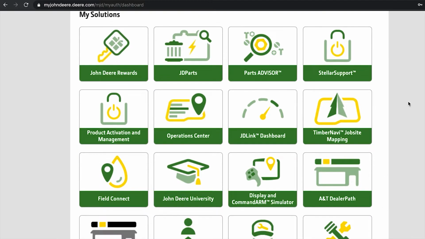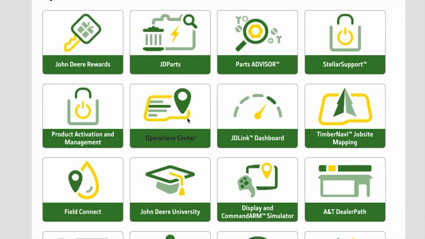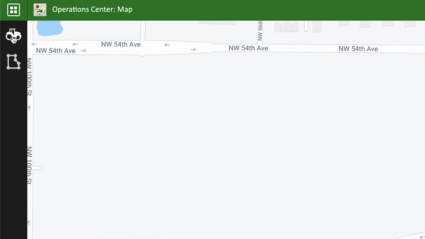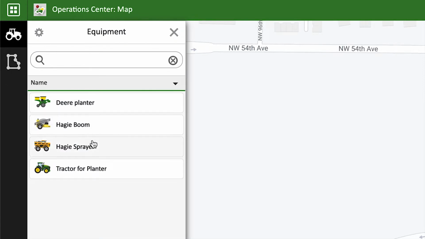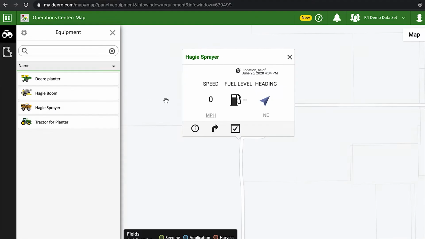Today we're going to be taking a look at the John Deere Operations Center. On the left-hand side, we have a picture of the tractor. And this shows you the equipment that you have in your organization.